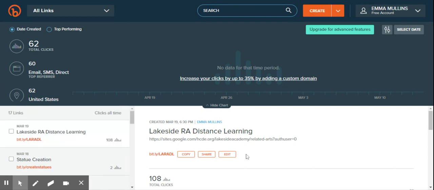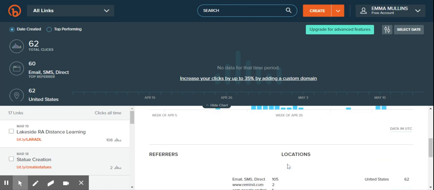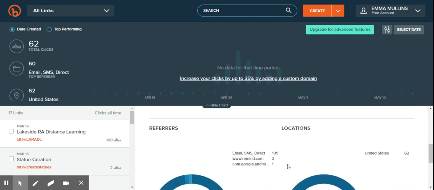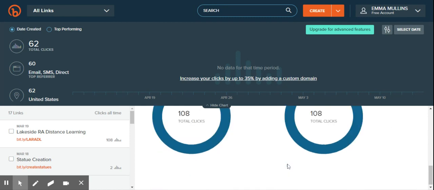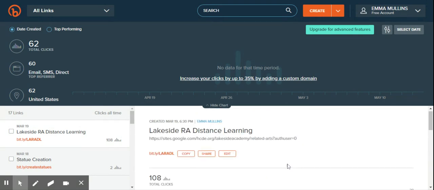On your individual links, it'll tell you, like, this one was clicked 108 times. That's because we used postcards to send this link to our students to make sure that they were accessing related arts materials. So that took them to our related arts website.